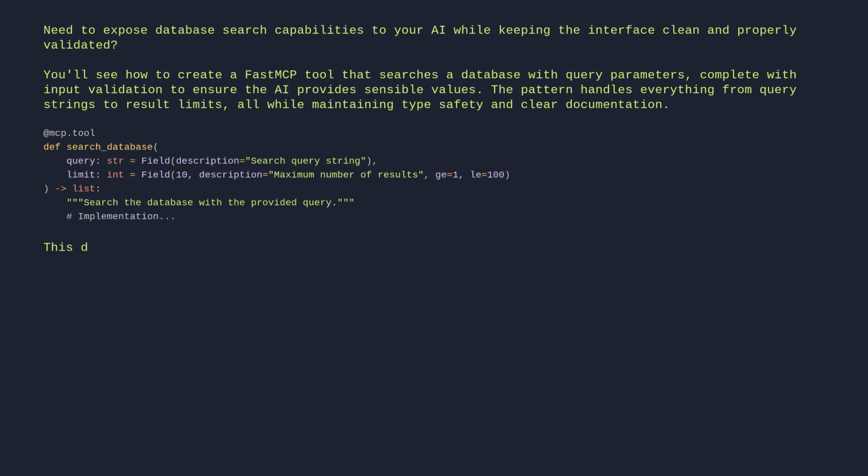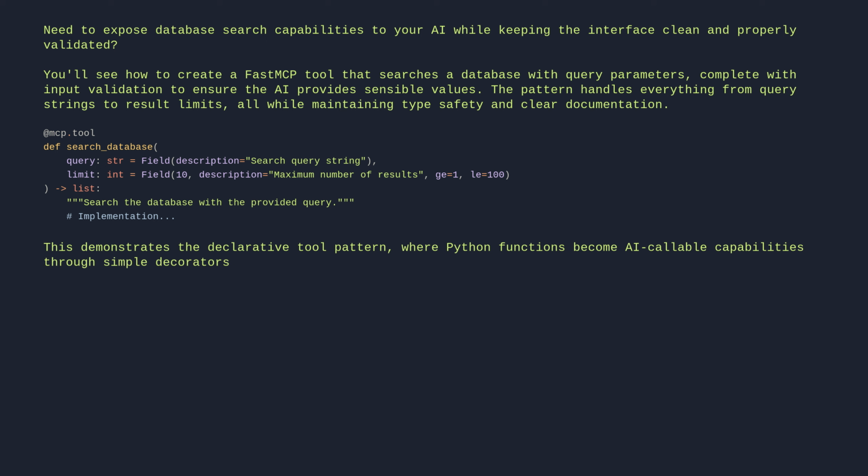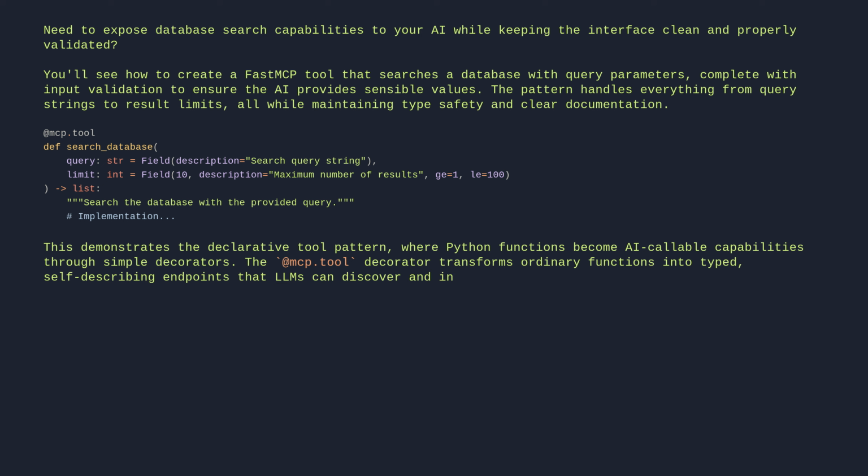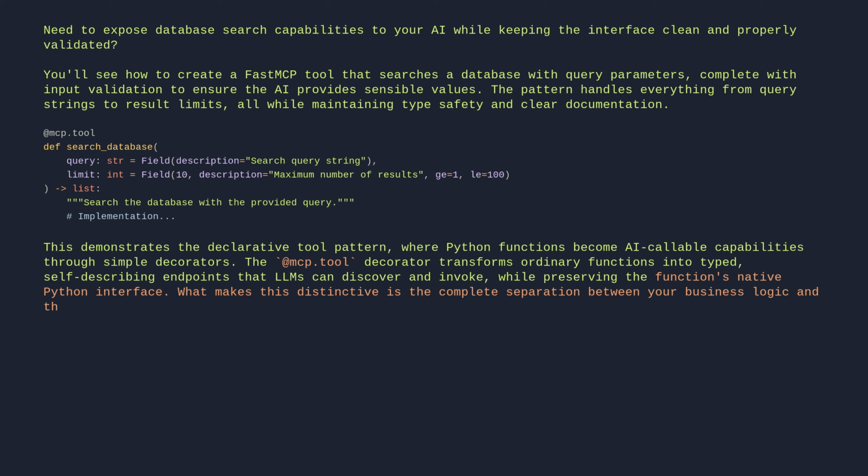This demonstrates the declarative tool pattern, where Python functions become AI-callable capabilities through simple decorators. The @mcp.tool decorator transforms ordinary functions into typed, self-describing endpoints that LLMs can discover and invoke, while preserving the function's native Python interface. What makes this distinctive is the complete separation between your business logic and the RPC infrastructure. You write normal Python, and the framework handles exposure, validation, and transport.